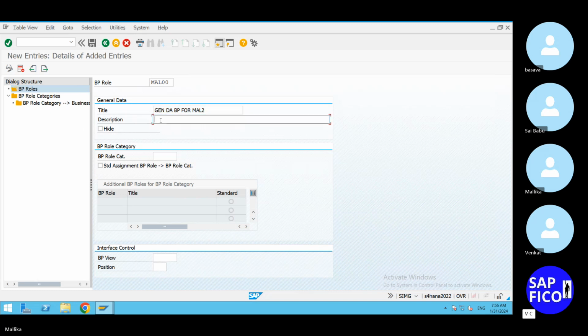And the description is like this. See, all of you, if you want to hide the general data, you can hide it. That's it. Okay, BP role category. Come down to BP role category. So search for your BP role category.